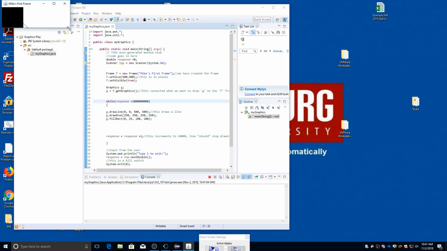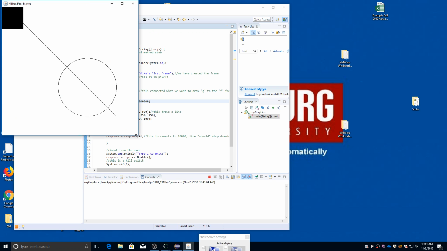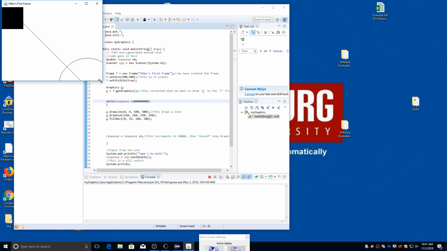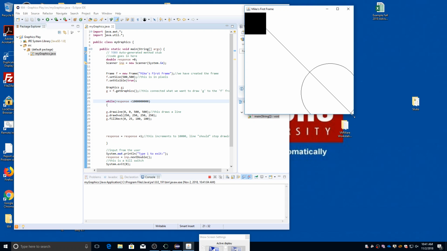So theoretically, I should be able to do this if I can get it. And yep, see how it's still redrawn? And once it hits whatever number I put in there, like a million or a billion or whatever I put, then it'll stop refreshing that.